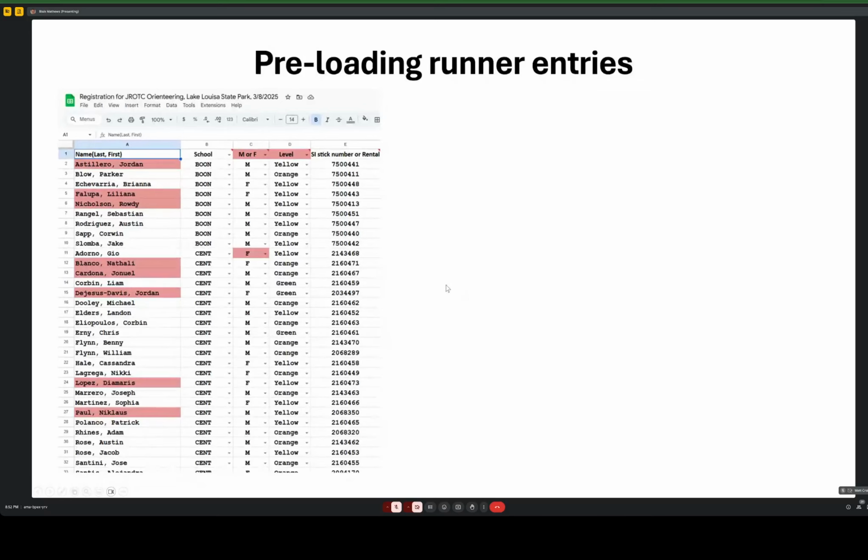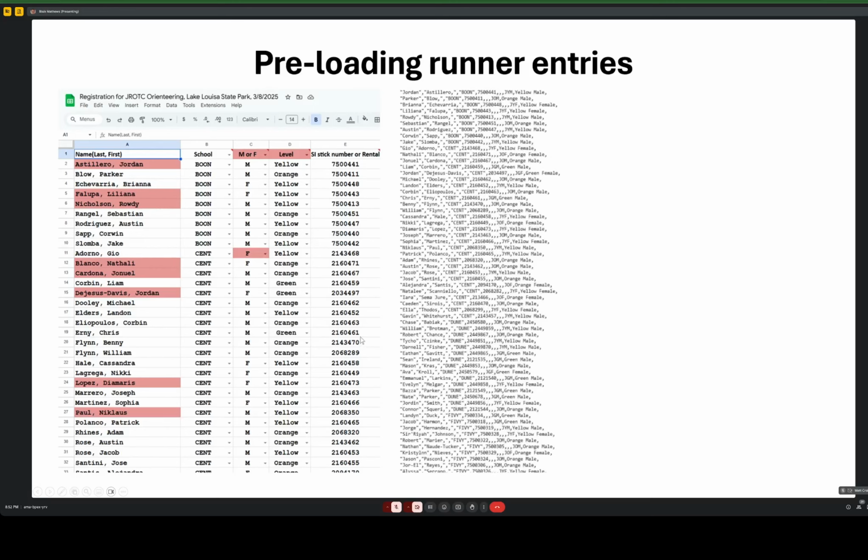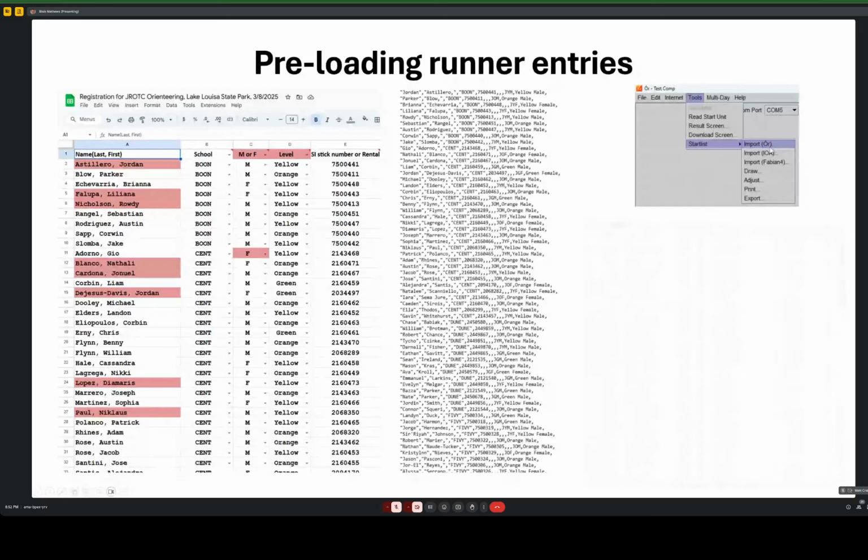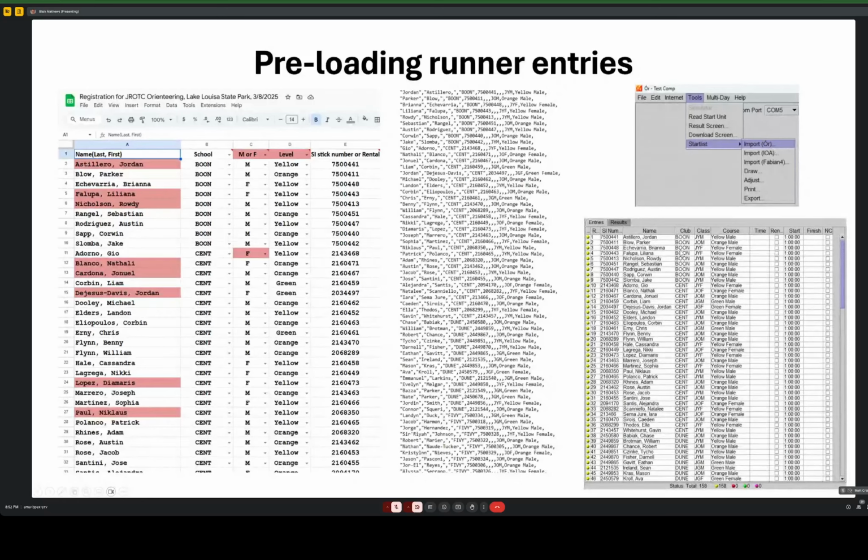For preloading runner entries, if you have a spreadsheet where people are typing in pre-registered participants, name, club, gender, what level they're going to do, their stick number, and so forth, that can be turned with a macro into a CSV file that OR wants for its input. And then inside the software, you can go to Tools, Start List, Import, and suck all that in, and it will appear automatically in that entries panel in the lower left of the OR window. I'm kind of glossing over some details there, but I'm sure if you've done events this way before, you're familiar with this process.